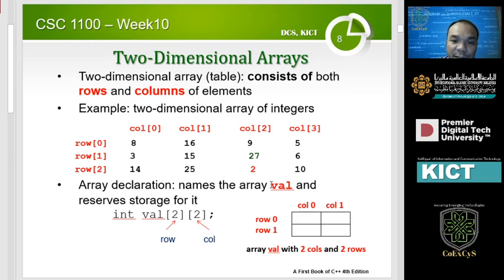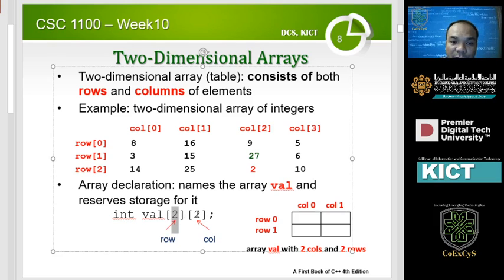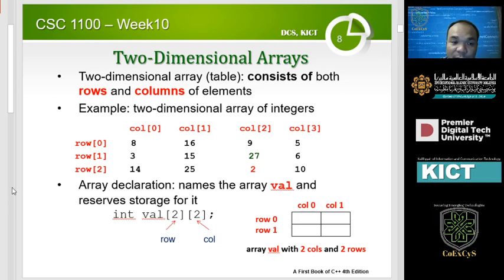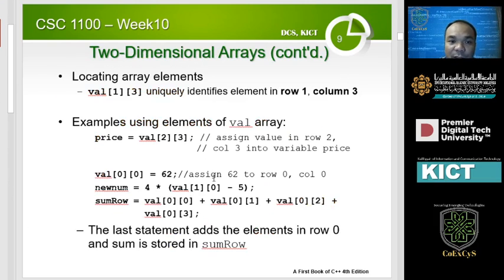To declare an array here, we would declare an array of the type integer, for example, with an integer value and the row and the column sizes that we want to define. That would be as easy as doing that, right? So let's look at it. If we say value[1][3] here, then we can uniquely identify an element in row 1 and column 3. Basically we are trying to access row 1 and column number 3, right?